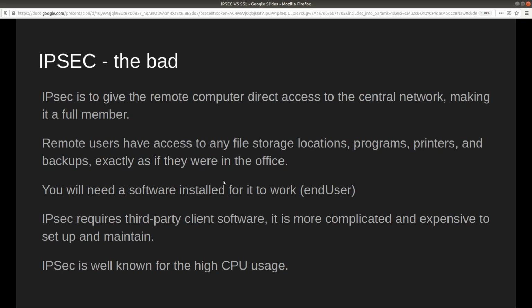What is bad about IPSEC? Well, I came up with some of them. One is that whenever you connect with an IPSEC connection, it gives the remote computer direct access to the central network, making it a full member. So that is something bad that IPSEC does. It also depends how you configure that IPSEC, right? Also, remote users have access to any files, storage locations, programs, printers, and backups exactly as if they were in the office, right? Because it is an IPSEC connection. When you connect to the network, you're inside the network, you have access to all that.